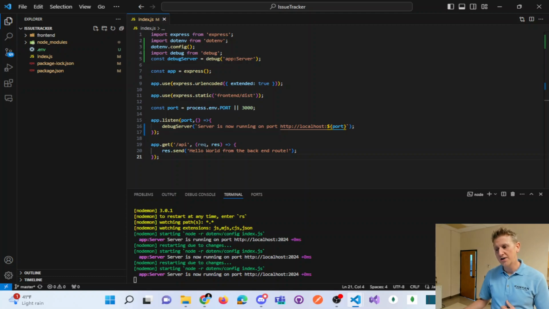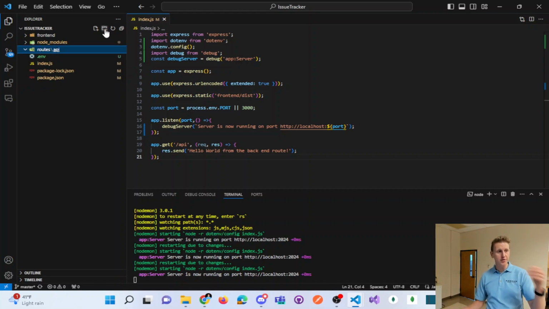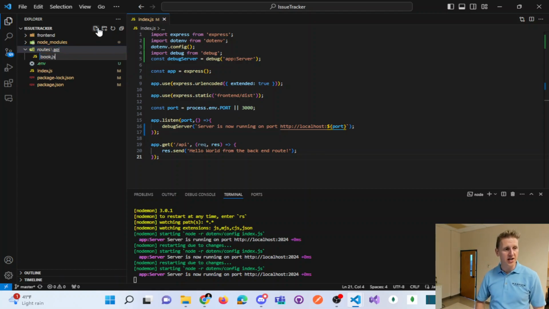as far as where do we want to put these routes? I'm going to make a folder here. So here's a new folder. I'm going to make an API folder. Actually, let me make it routes. So I'll make a routes folder, and then I'll say API. So two folders, a routes folder, then an API, and then here's my book.js.